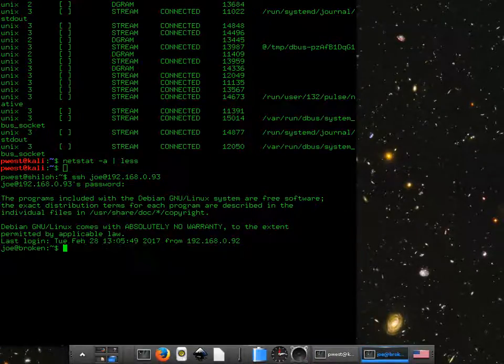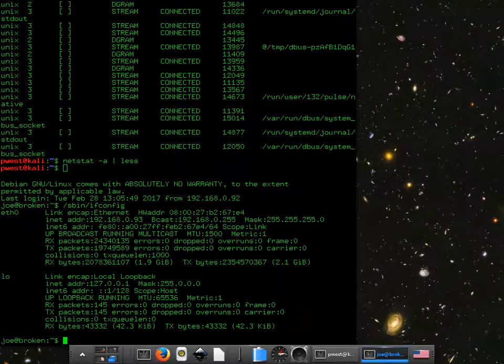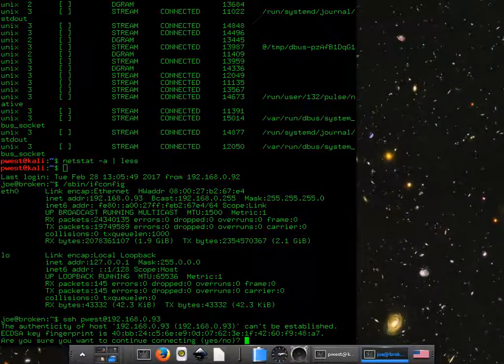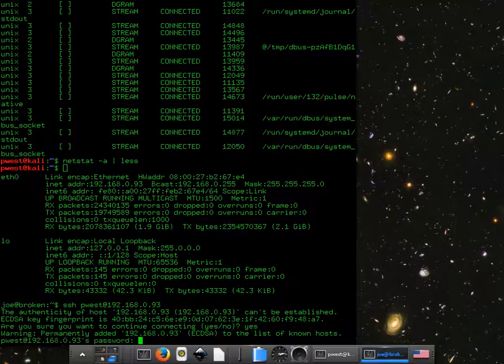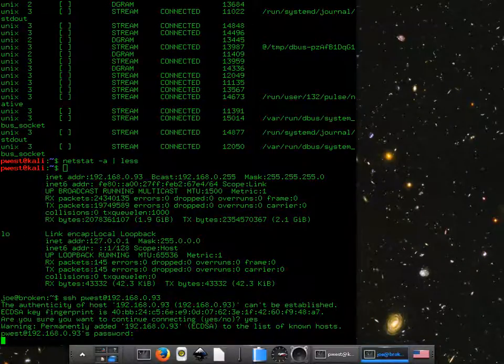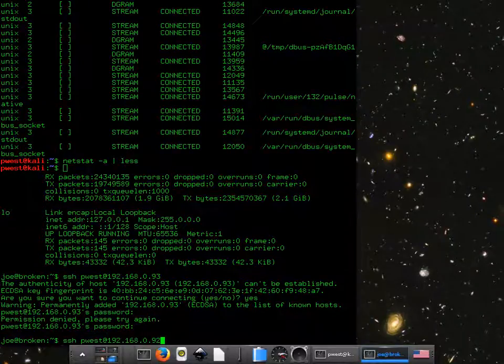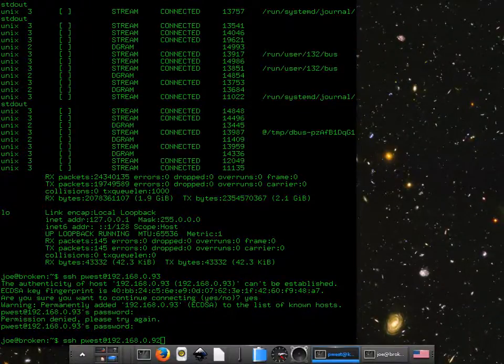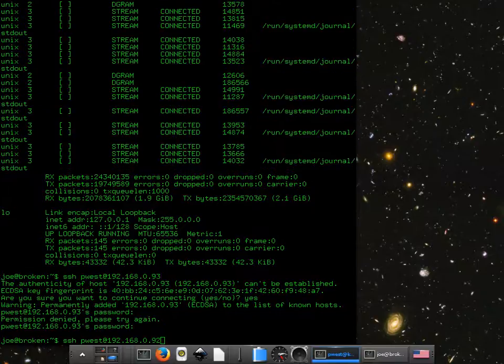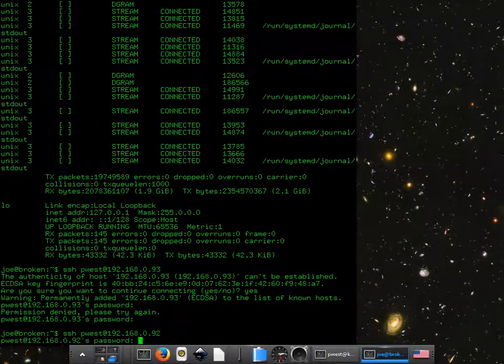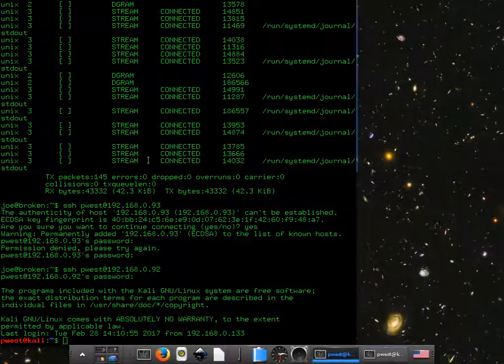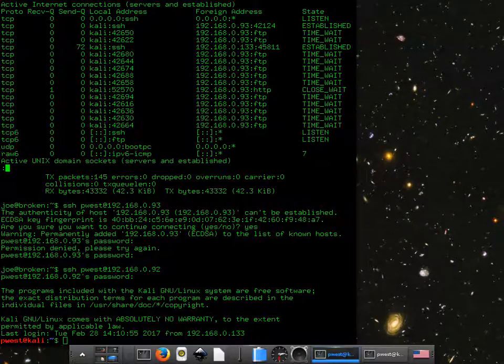One way or another. So if I'm over here on, let's see, what is my IP address here? ifconfig. I'm on 93, and I try to SSH to Kali from here. Quick, what's my password? No, it's not that. I just realized I need to go to 92, don't I? I think it is 92. There we go. And then we'll run the command again.